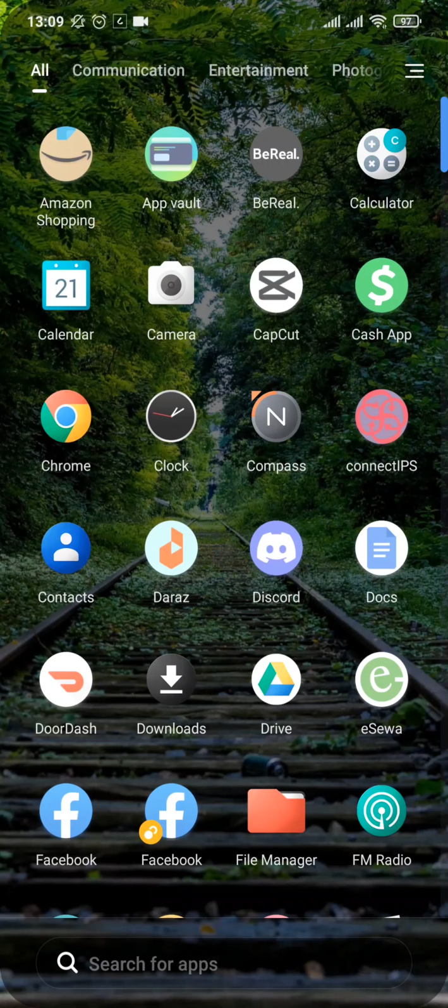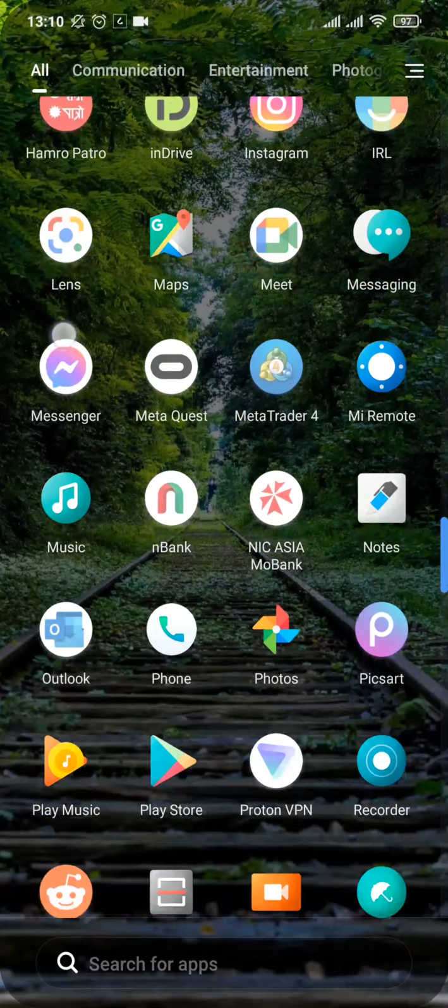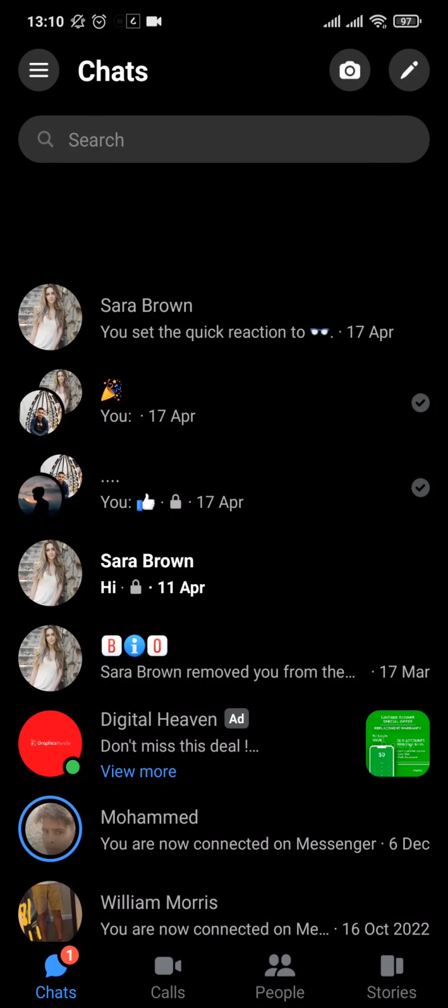In this video I'm going to show you the simple steps on how to send Soundmojis on Facebook Messenger. Soundmojis are emojis but in the form of sounds. So to send these Soundmojis, you can first open up your Messenger app and then tap open the chat where you want to send the Soundmojis.